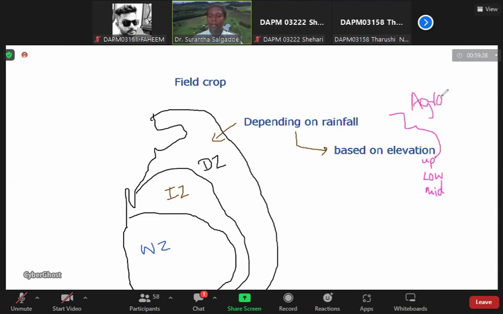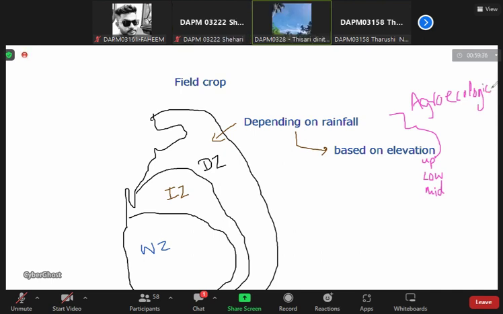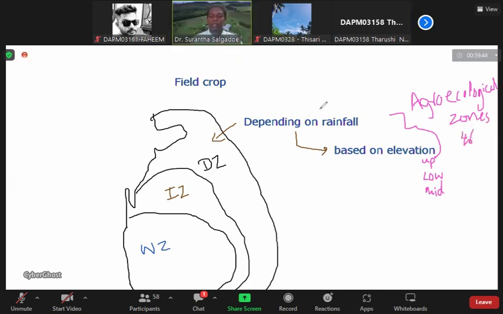You know that, right? How many agroecological zones do we have? 46. Very good. So in Sri Lanka we have 46 agroecological zones. Depending on rainfall, we have 3 major zones. Depending on rainfall and elevation, we have 46 agroecological zones. Remember that. So, for example, Kurunegala is in the intermediate zone, not the dry zone. Anuradhapura is dry zone. I'm from Negombo, which is on the border of the intermediate zone. But Gampaha is wet zone.